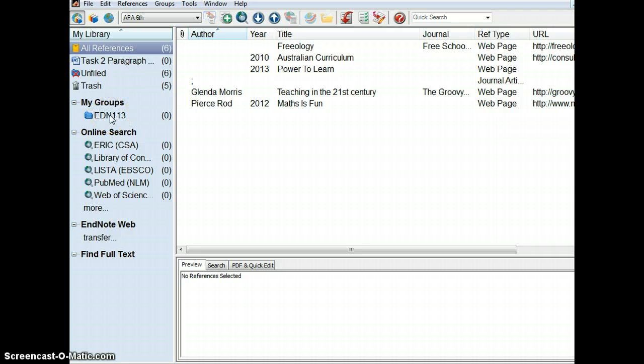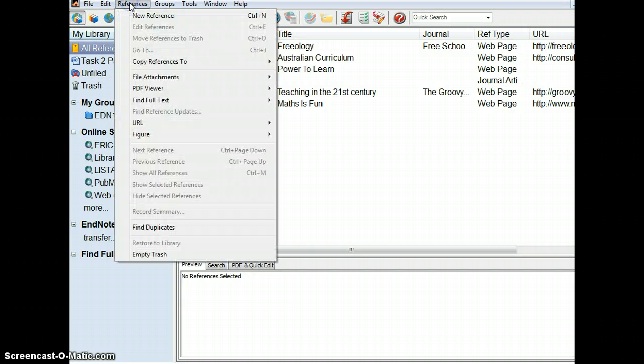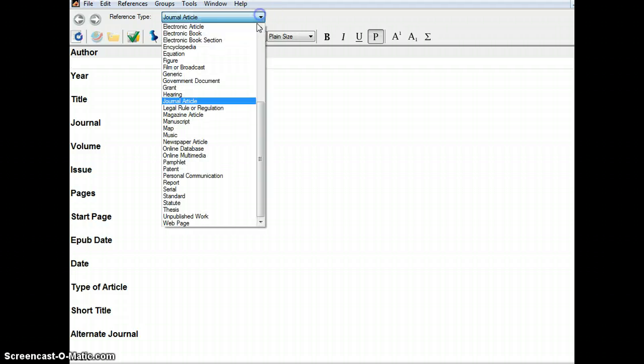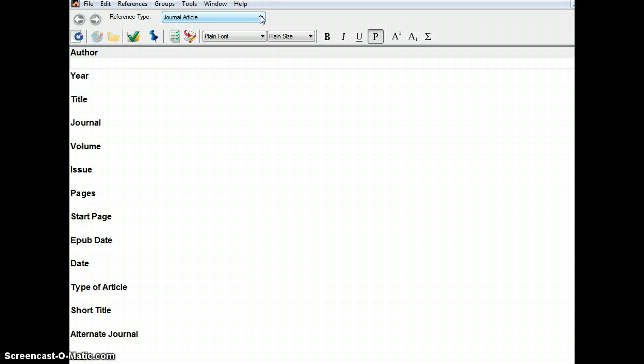The next thing I'd like to show you is how to create a new reference in EndNote. I need to go up to the top toolbar and click on reference. Then I need to click on new reference. In here, this is where I can select any one of a number of choices for whatever reference I need to insert. It just so happens that my resource is a journal article.